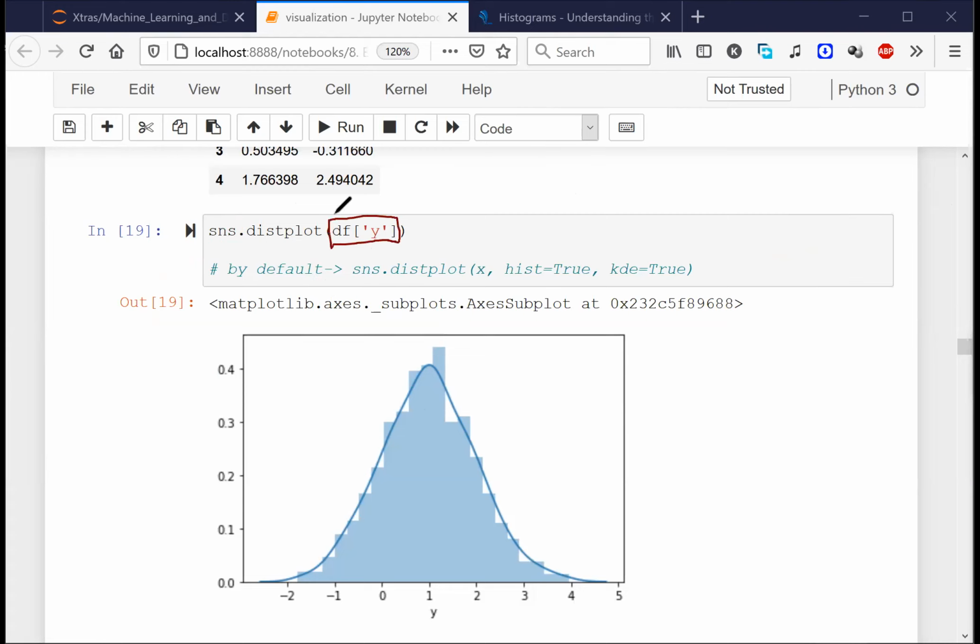So we are writing df.y. It means there is a data frame, right? We have a data frame which has x and y as the column names. Now we are saying just plot a KDE plot as well as a histogram on this column. We are just doing this.